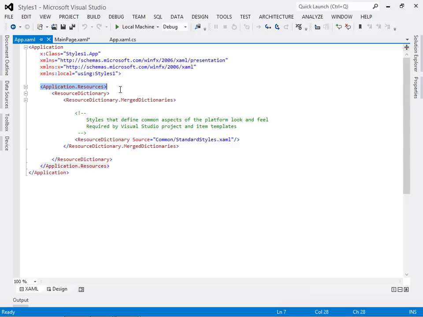application.resources element which supplies resources that are available to any element of the application. Within this, we'll find a resource dictionary element which supplies a resource dictionary that everyone can use. And within there, a merge dictionaries property which allows you to merge various resource dictionaries together. One of those resource dictionaries is supplied here, whose source is common/standard styles. So standardstyles.xaml is available to you as a resource dictionary anywhere within the application.